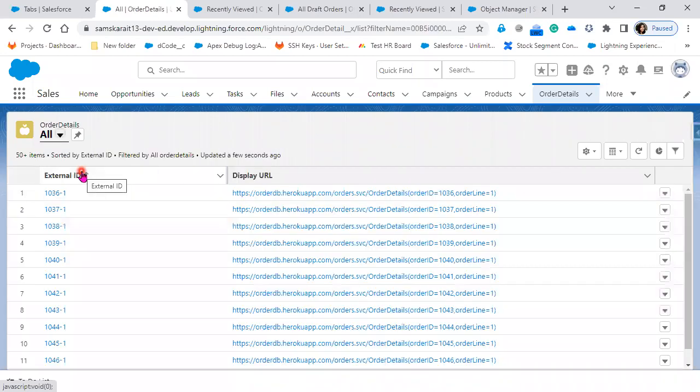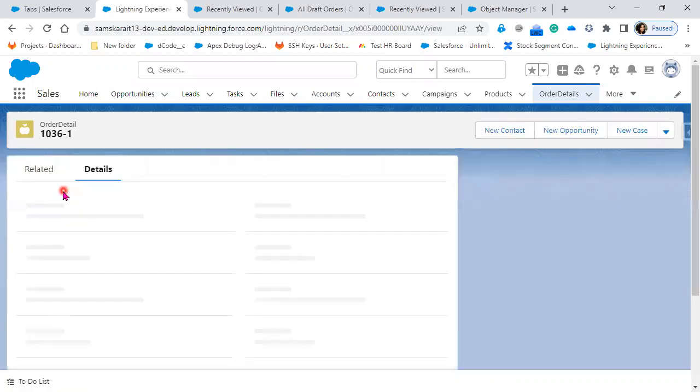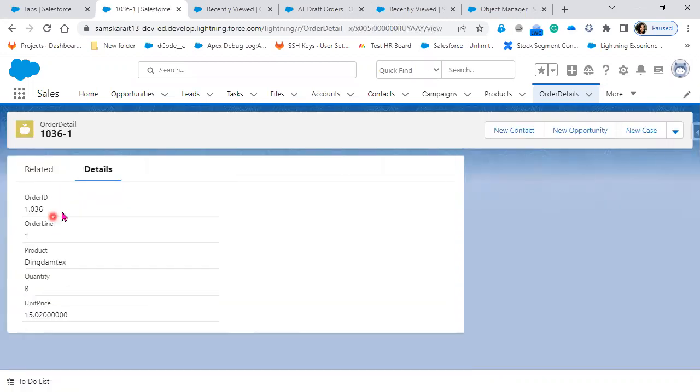These are the records which are available in the third-party system: order ID, order line item, product, quantity, unit price, right? So these are the ones which are being brought from the third-party system to Salesforce.